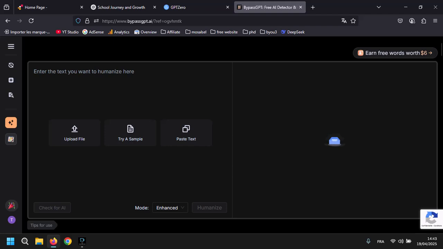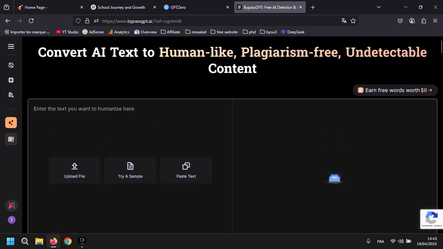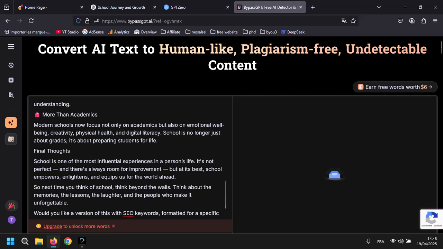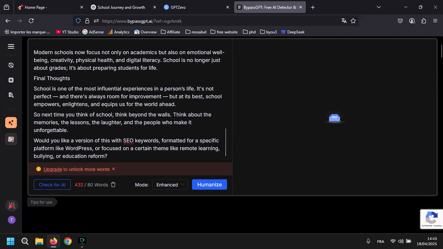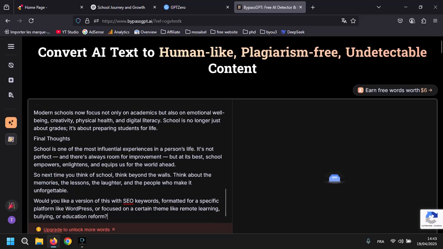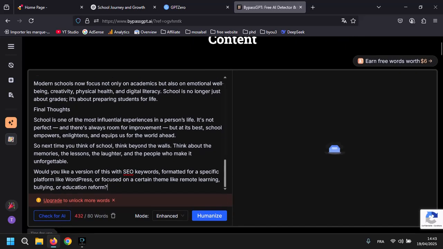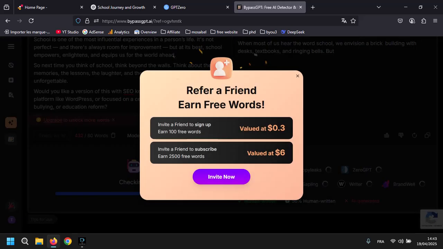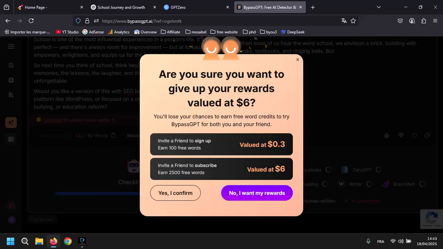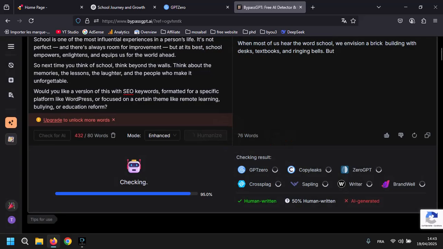Okay, let's go now to our tool, the amazing and the best tool ever, and let's paste everything. So it will just get, I think, 400 words, so you can just do it by yourself. So the thing is, it converts AI text to human writing. So let's go and humanize. Okay. All right, now just go.